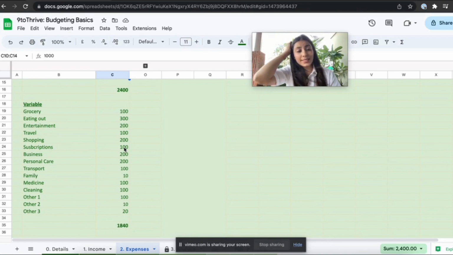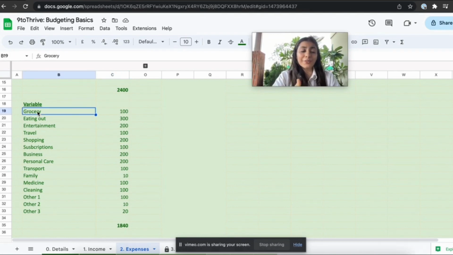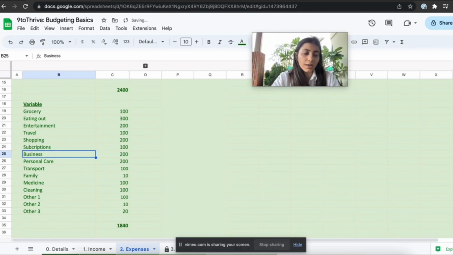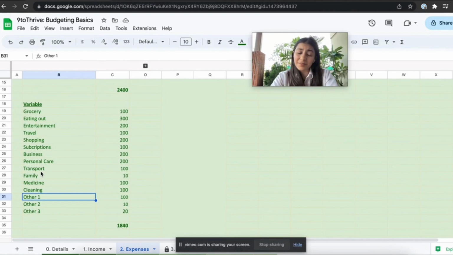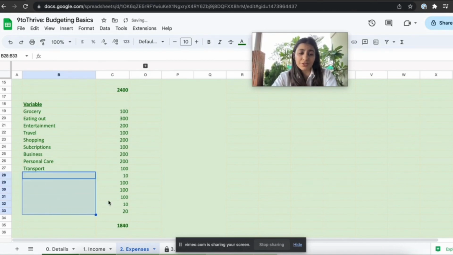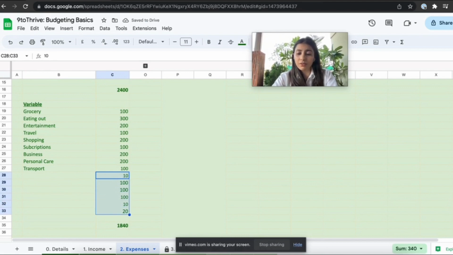Next up is the variable expenses. Now, these include all the things that you can really budget with. This is where you can make your real savings. So you've got your grocery, eating out, entertainment, where you go out for coffees or drinks with your friends, and for movies. All of those things can come in here. You've got travel, shopping, subscriptions, business, personal care, etc. You've got all of these things here, and you can again rename them. You can delete some if they don't really apply to you. I suggest simply clicking on the backspace or delete button and removing them.